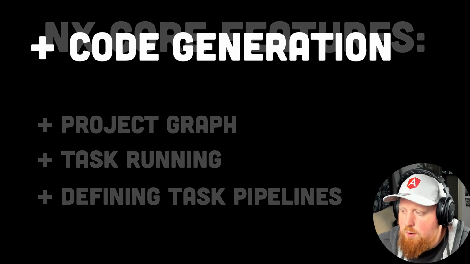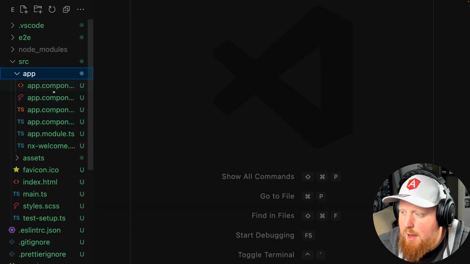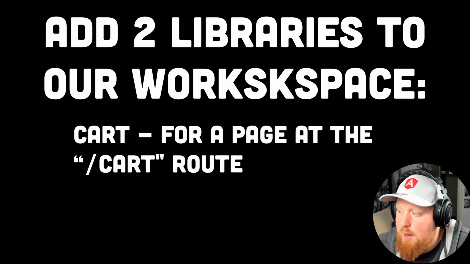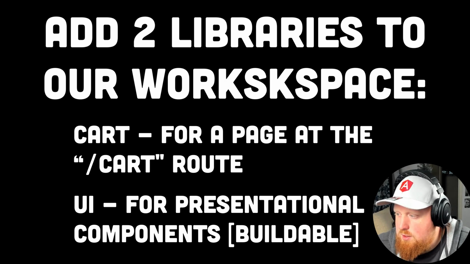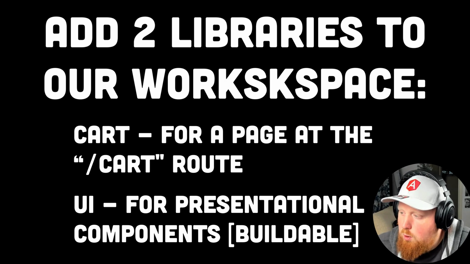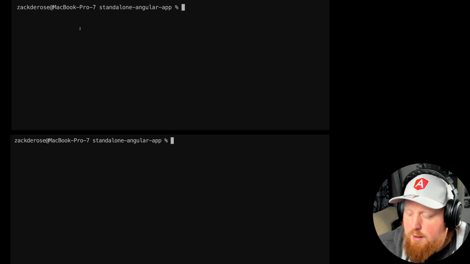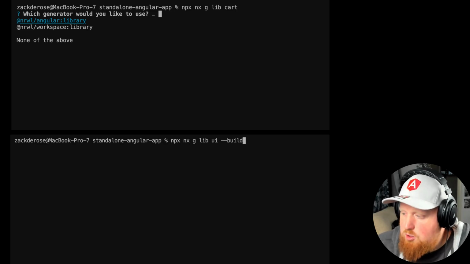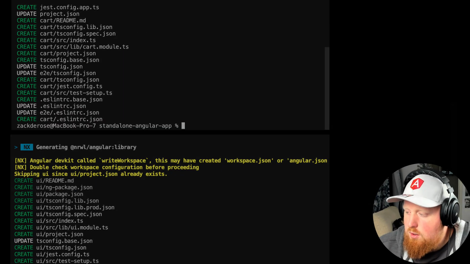We'll take a look at code generation first, and we've actually already seen Nx code generation in action when we ran the command to first create our repo. For our example, we'll want to add two libraries to our project, a cart library for a cart route that we'll add later, and then a UI library we'll use to house our presentational components. Since we may want to export and reuse our presentational components in other projects, we'll make this lib buildable. And we'll use Nx to generate these two libraries using the commands npx nx g lib cart and npx nx g lib ui --buildable. For both of these, we'll use the @nx/angular library generator.